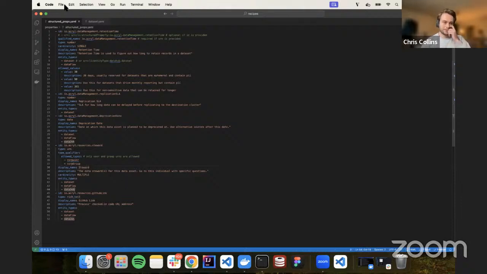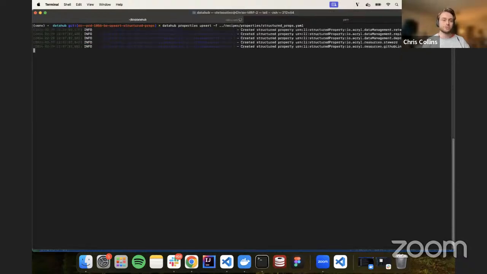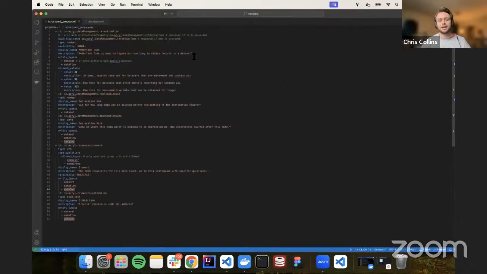So now that we have this structured property YAML file created, all we have to do is run a simple CLI command. It's called datahub properties upsert, and then the reference to that file that I just made. And then once you run that, we are going to create all these structured properties in your DataHub, which is pretty sweet.